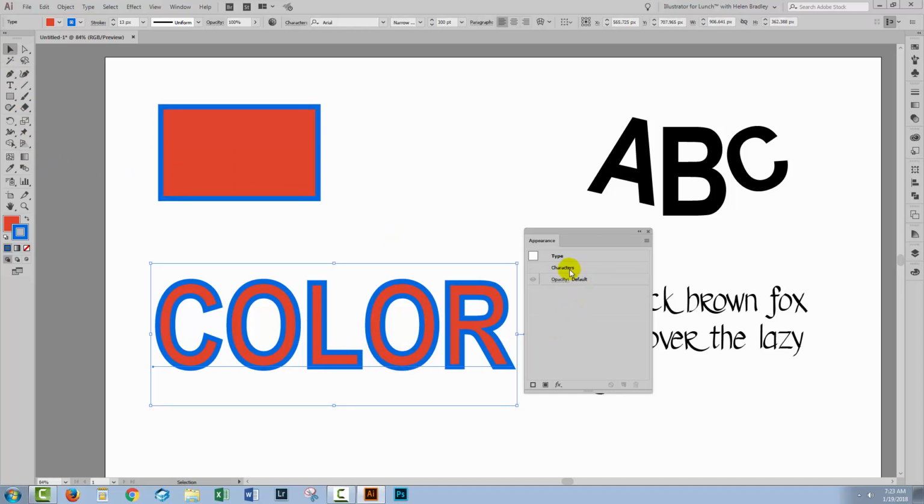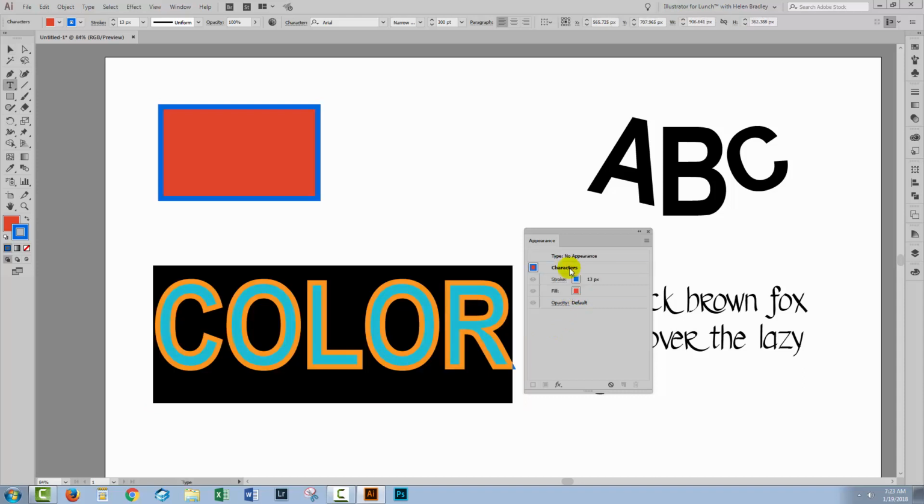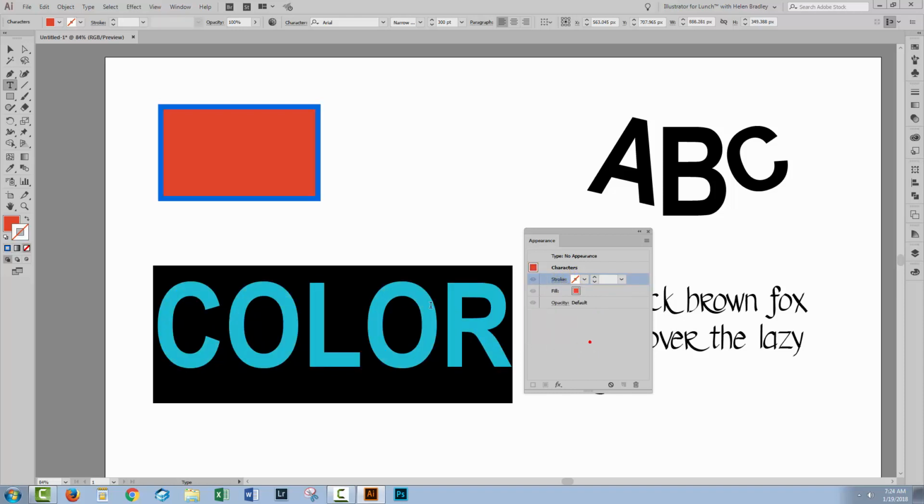The second thing to notice is if I double click on Characters here, then I do have a stroke and a fill. So the stroke and fill are being applied to the individual characters, not to the typeface itself. Now that brings up something really interesting. I'm going to just turn my stroke off for now because that's a little bit in the way.